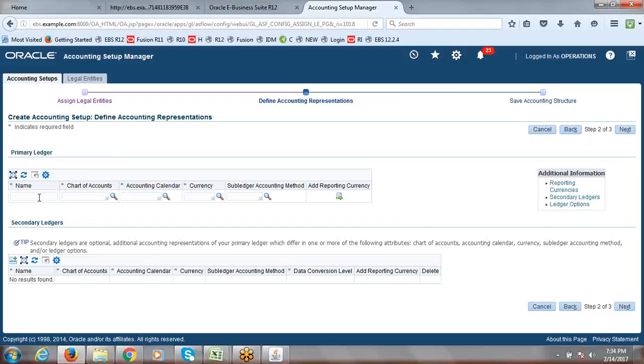Let's go and give the name. I'll give the name as ERP3 India primary ledger. Just write the name. Use a similar naming convention when you are writing: company name, country name, and what you are creating. Company name is ERP3, country is India, and what we are creating is the primary ledger.